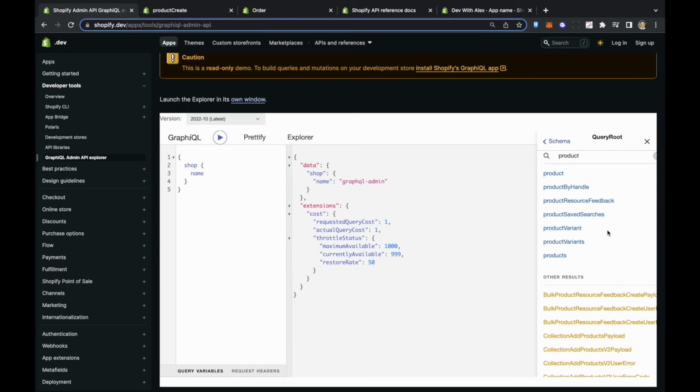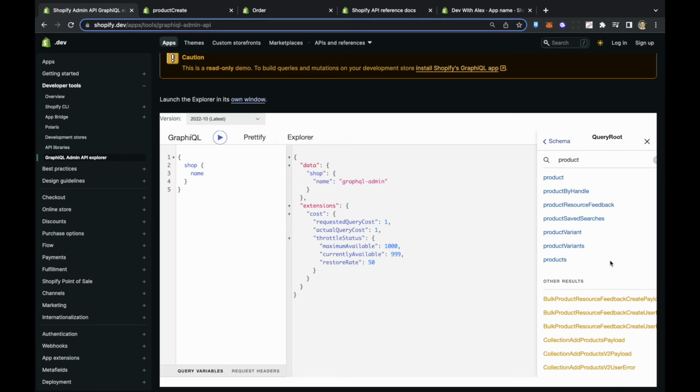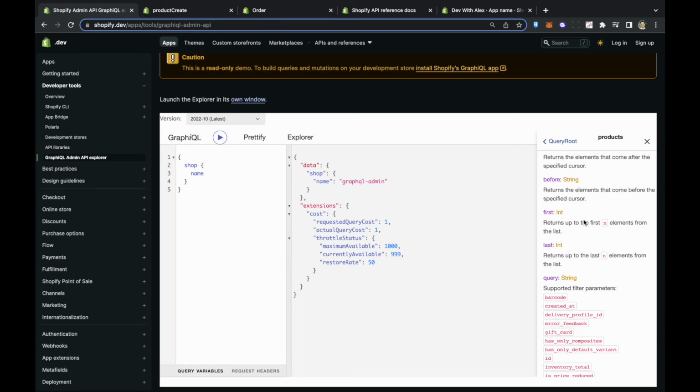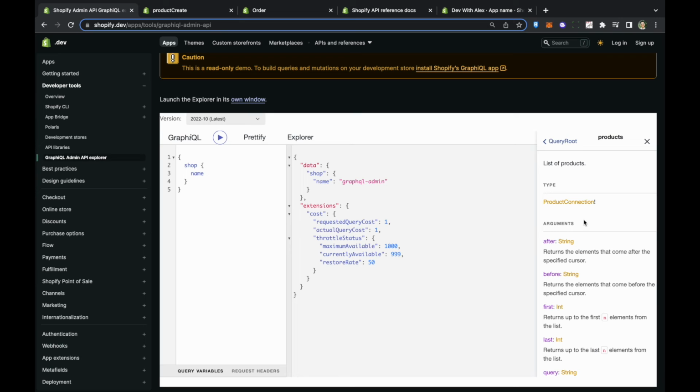let's just search product. We see about 7 or 8 results of fields that we can query, but the one we're interested in is products on the bottom, since we know we want to get data for multiple products in our store. When we click on that, we see it's of type product connection. So when you see a field that is a connection type, my understanding of it is that it's essentially a list of these field objects, in our case, a list of products.